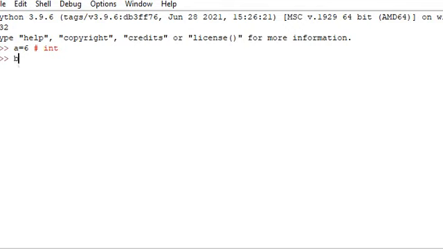For floats, you assign a number with decimal points. For example, b is equal to 2.7 or 3.7. So this is a float. Assigning a float number will definitely make the variable a float number.